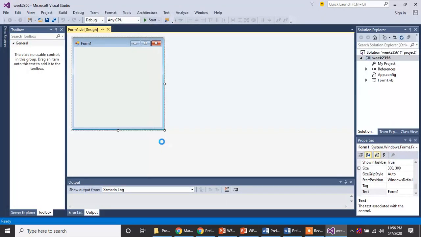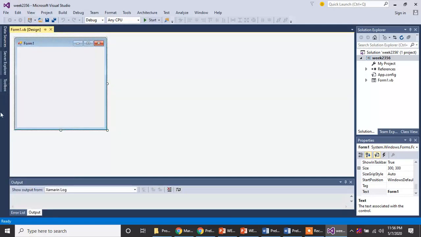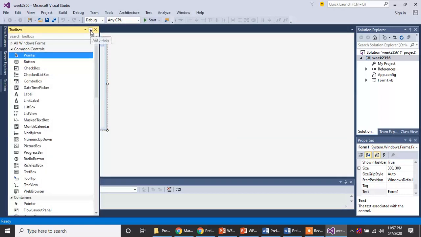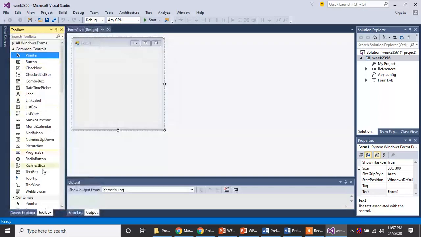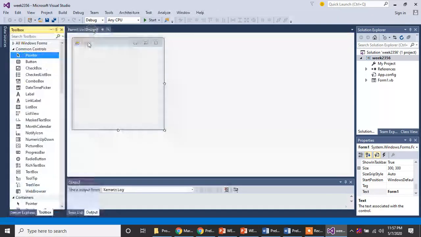Okay, so let me first introduce the different environment of your Visual Studio or Visual Basic.NET. On the left side, if your toolbox is collapsed into the left side of your screen, you can click the toolbox and then click the push pin icon to make it display all the time, because it's very annoying when it collapses on the left side after each click. That is, if you're annoyed with the toolbox.